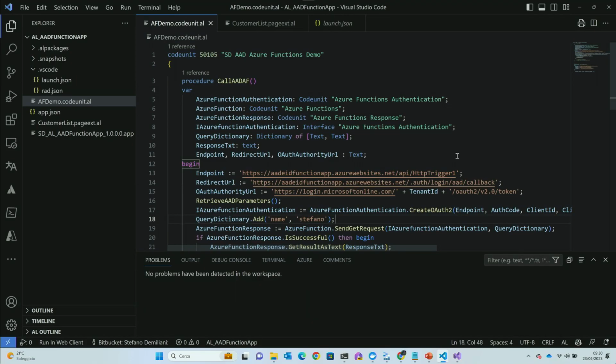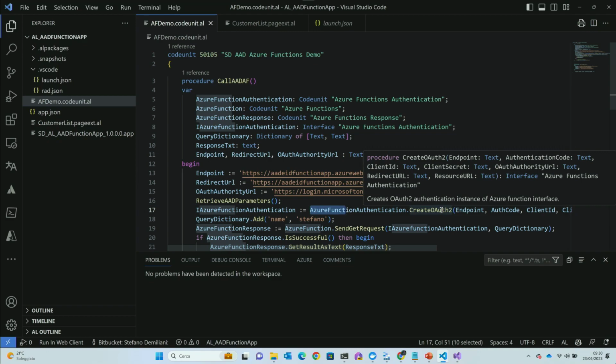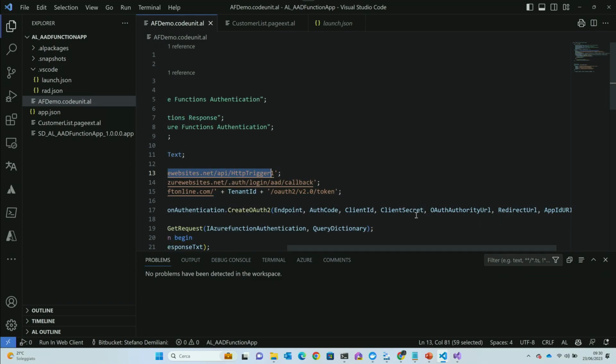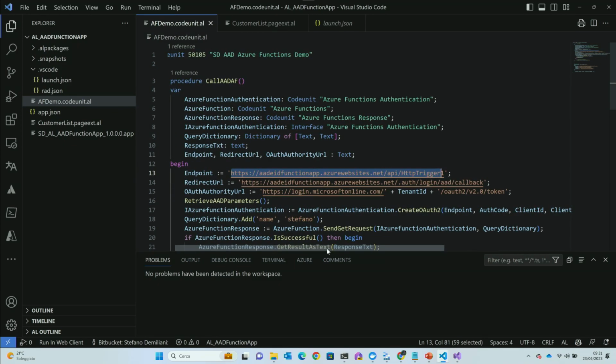So if I want to call that previous function with Azure Active Directory, I need to remember that the method to call is not the function key, but the create OAuth2 method, passing the endpoint URL of my function, the authentication code, which is the client ID that I have in the app configuration, and the client secret. And then there are some parameters that I think have not-so-friendly names. One is what Microsoft calls the auth authority URL, that should be this.